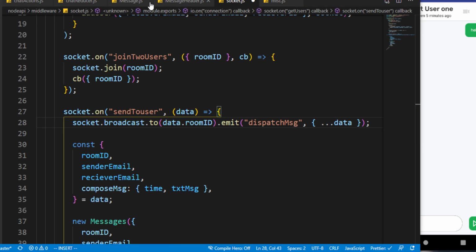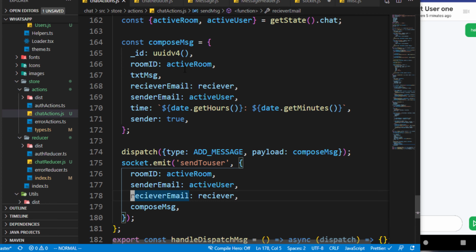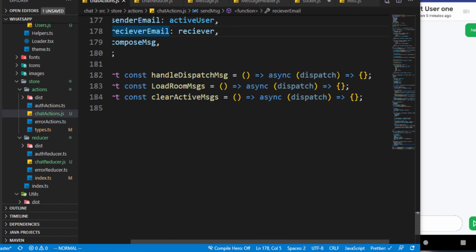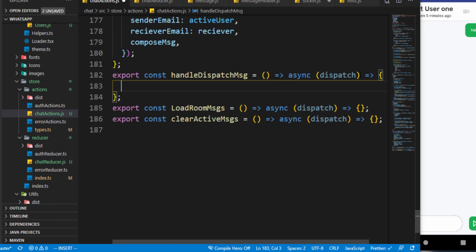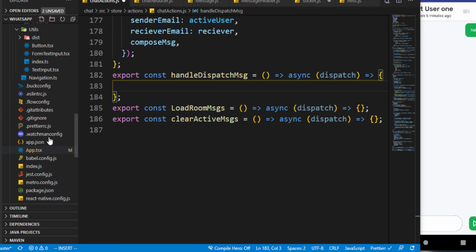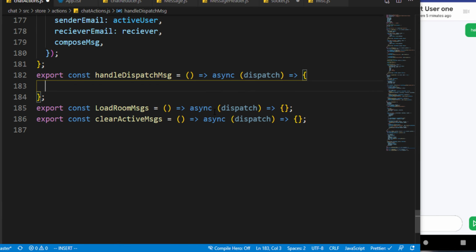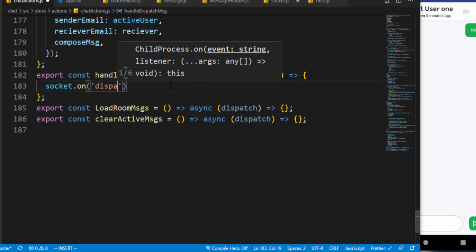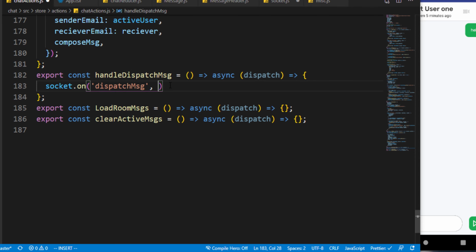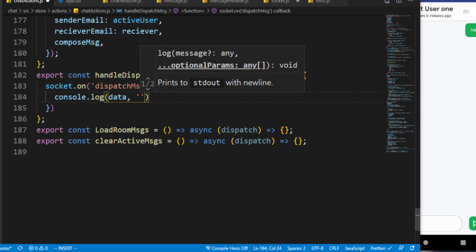So I'm just going to go over to the chat actions. We are going to be handling the dispatch message from this place. But for us to make use of this function, we are going to be making use of this function from our app file. So already we are making use of it, so we don't need to worry. And I'm just going to say socket.on dispatch message. I'm going to grab the data. So let me just console.log the data from my mobile.